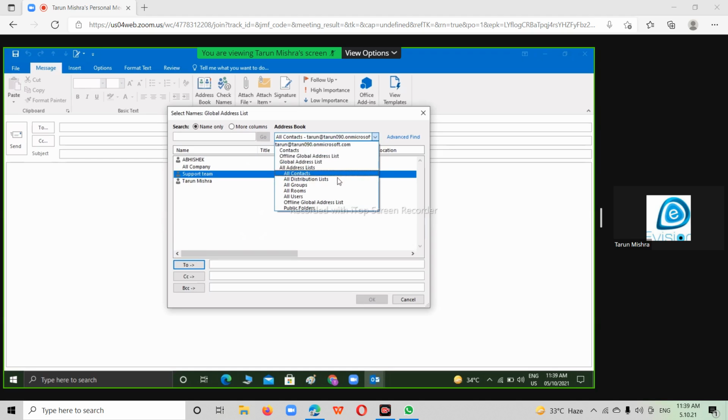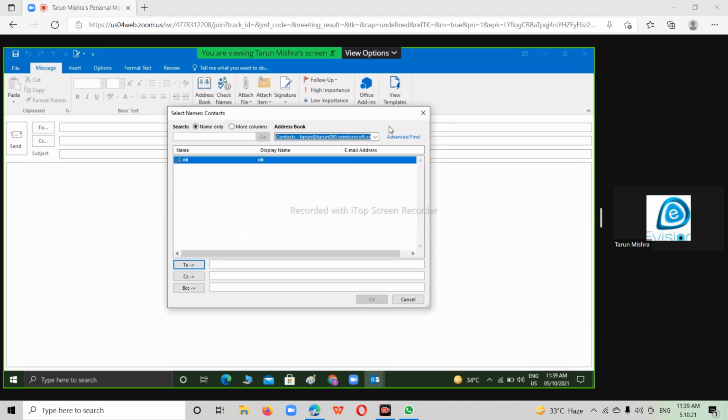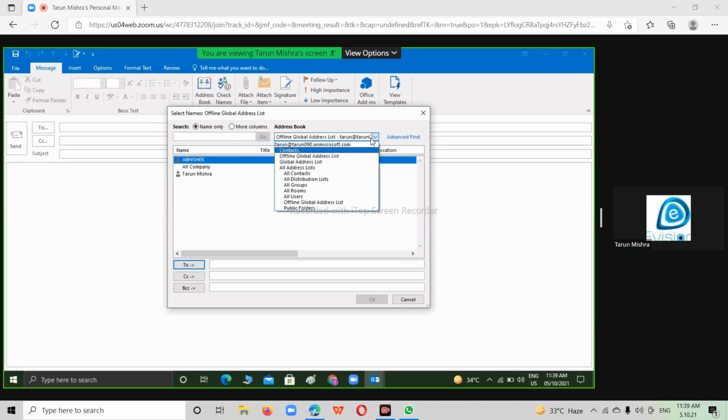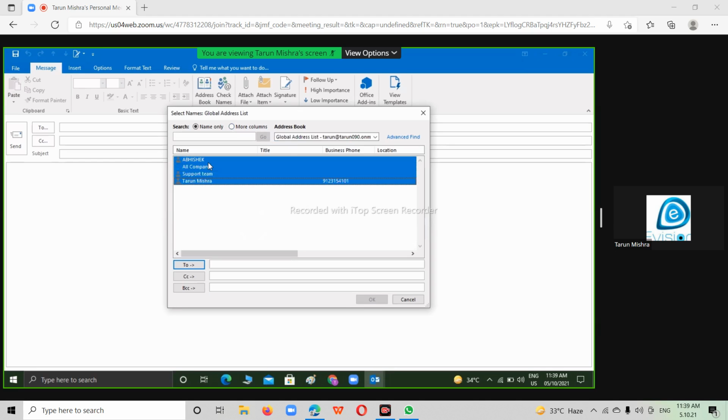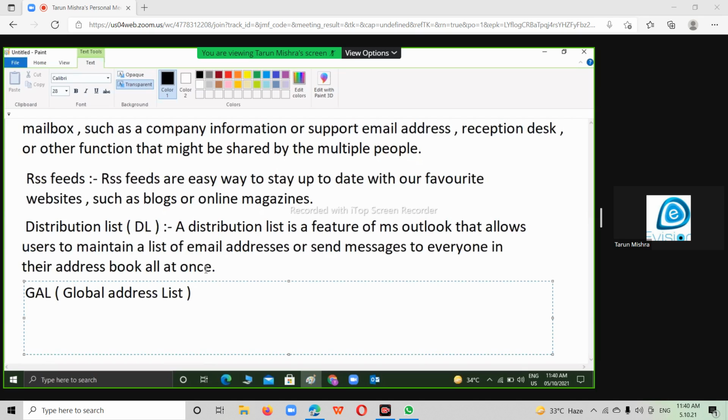In all distribution lists nothing is present, in contacts only the one named contact, and in the offline global address list, Tarun and Abhishek. But in the global address list, all the people are present. So now you can send a mail to all. GAL is a very easy thing. You have seen it, but let's try to understand what the use of GAL is.